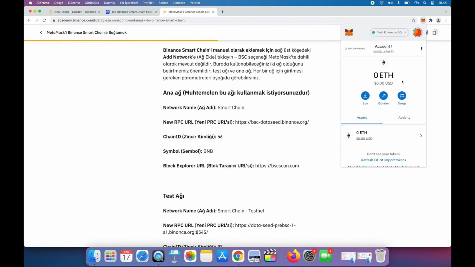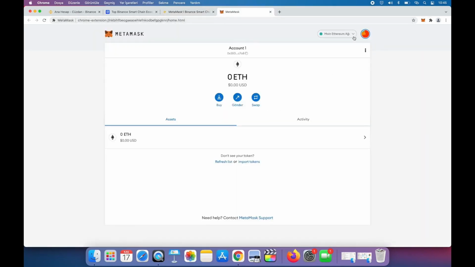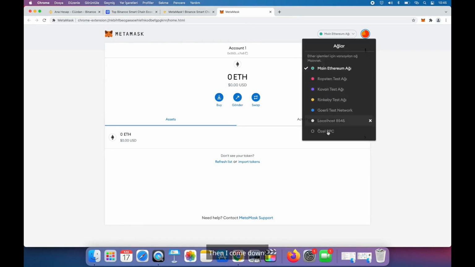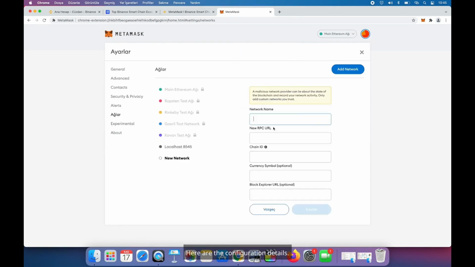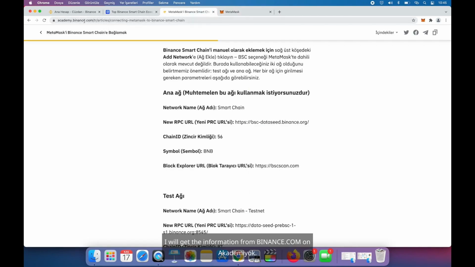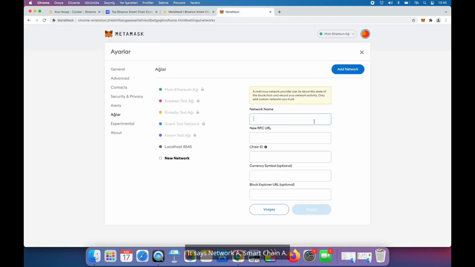To set it up, I first clicked on Expand View, because I can set it up more easily here. Then I come down and click on custom RPC. Here are the configuration details. I will get the information from Binance.com Academy. It says Network: Smart Chain, but we mostly use it as Binance Smart Chain, BSC.